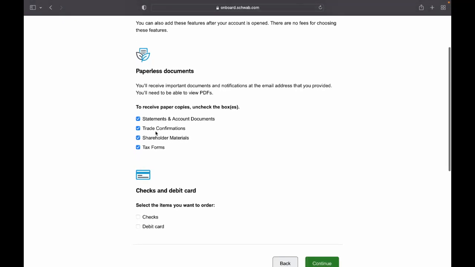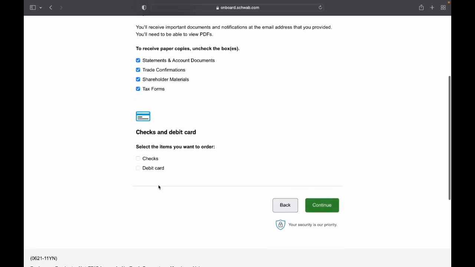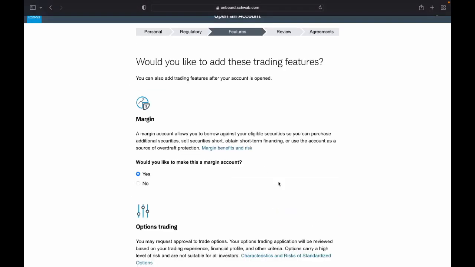Next, it's going to ask, how do you want your statements? If you want to go paperless, you can decide how you want to do that by clicking these right here. And here it's if you want to order checks and debit cards. That is optional. You do not have to click that if you don't want to, so you can just click continue. On this next page, it's going to ask if you want to add these certain features.